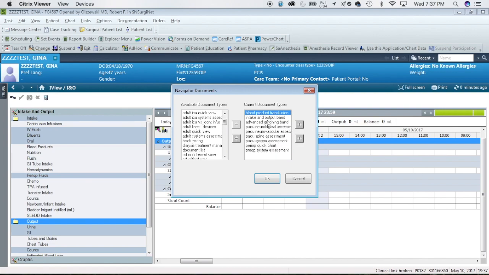And then there's this pre-op system assessment. I think that that's probably pretty important too. And then I have my pre-op quick chart, which I'll put under that. And then if you notice, the multi-select is on, so I can also select things here, but it does not allow me to move them if I have multi-select.